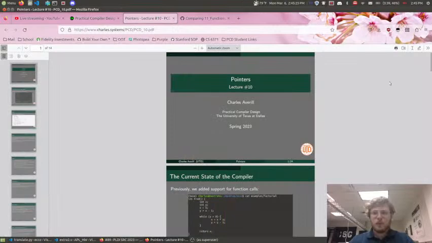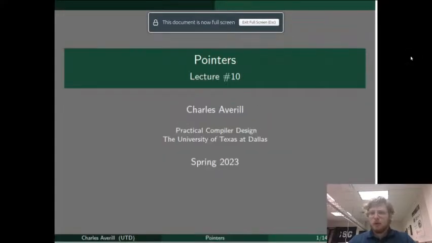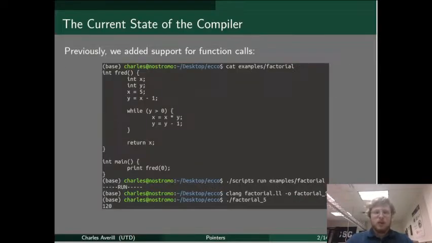Alright, so welcome back everyone. Today we're going to be talking about pointers. Our previous addition to the compiler was function calls. We've got this function Fred here that is going to compute the factorial value of that integer x, and so we can call that. We did not get around to adding in arguments to the functions yet. It's going to happen eventually, but I'm not going to do it yet.